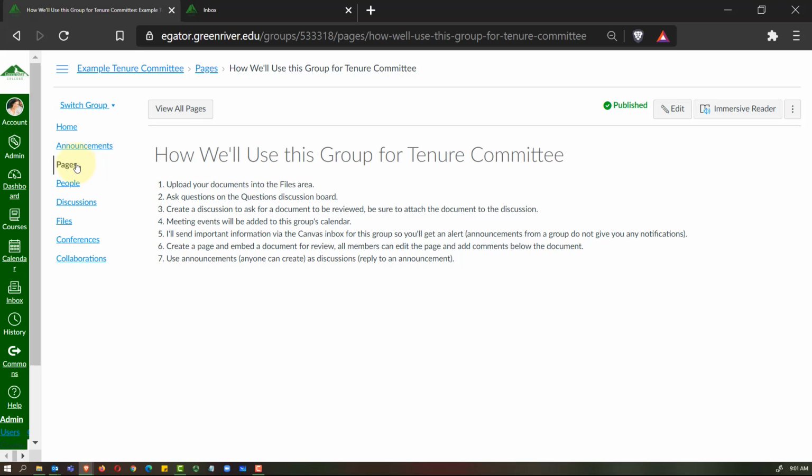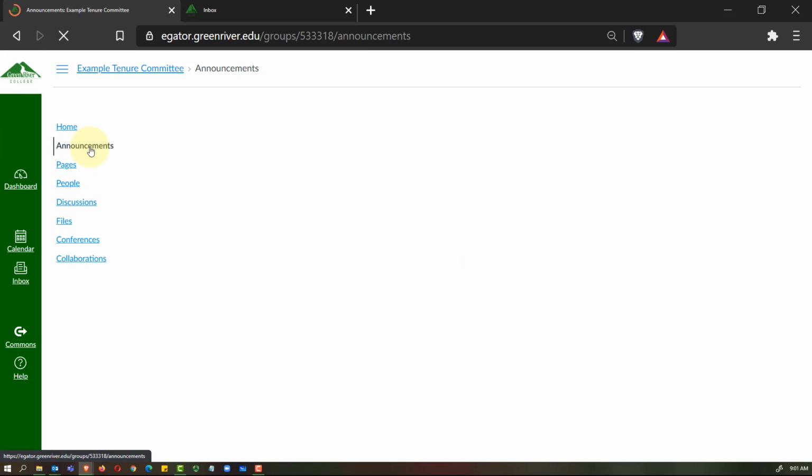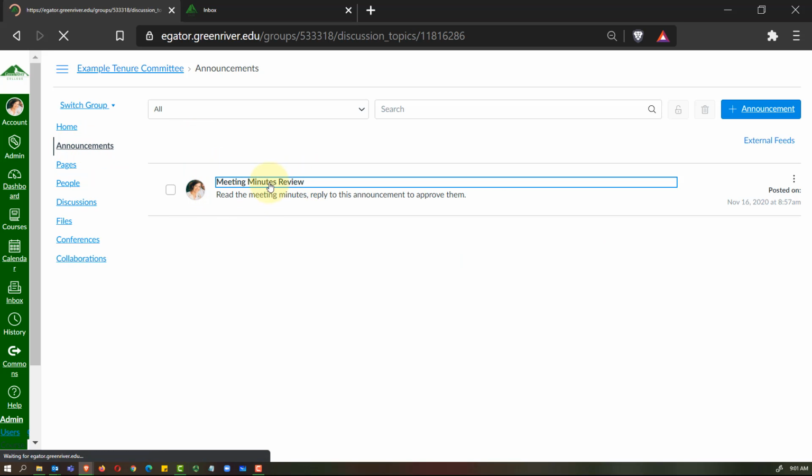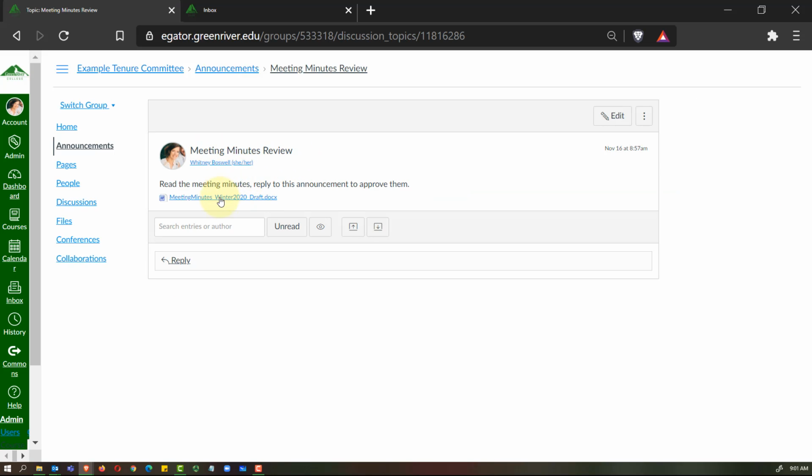So go ahead and check that out and then edit it so that it is what you want and how you will use this course. The first is announcements. You can use announcements. I've given an example here of a meeting minutes review. I've attached the meeting minutes, and then the committee members would reply to this announcement to approve, or maybe review and give feedback and whatnot.